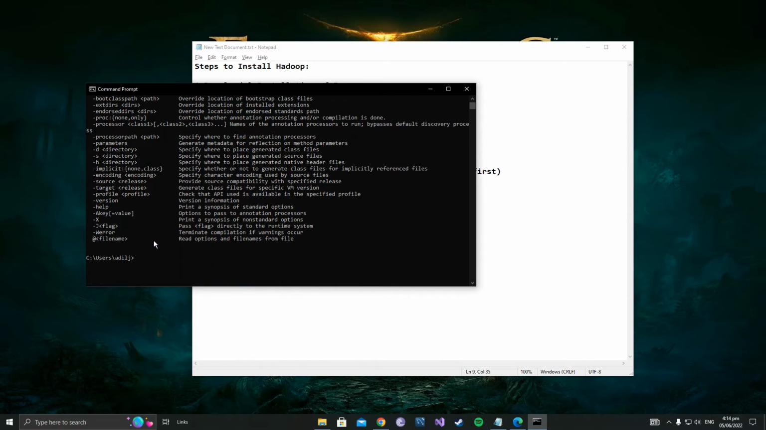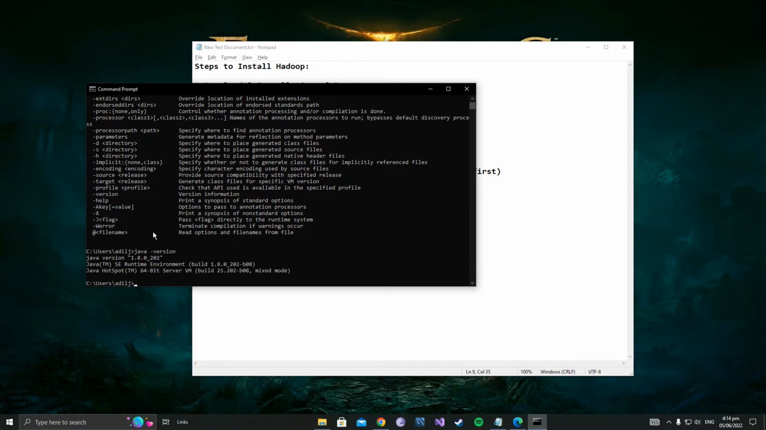If you need to check the Java version, which version you are using, you need to type in java hyphen version. As you can see, I'm running Java version 1.8.0_202. So our Java has been successfully installed. Now we need to move on to download and install Hadoop.